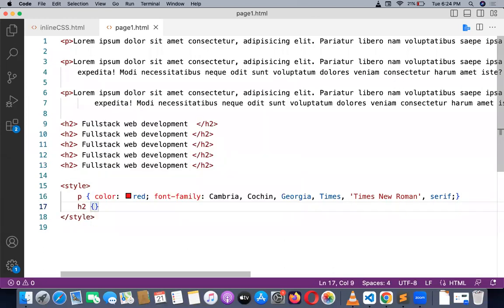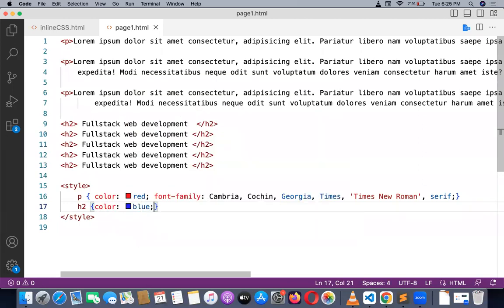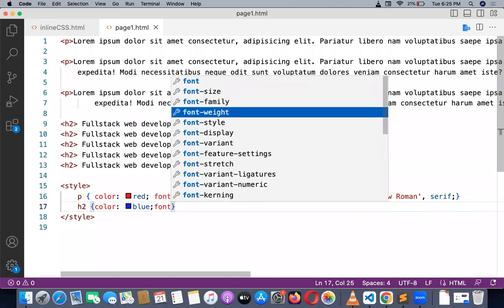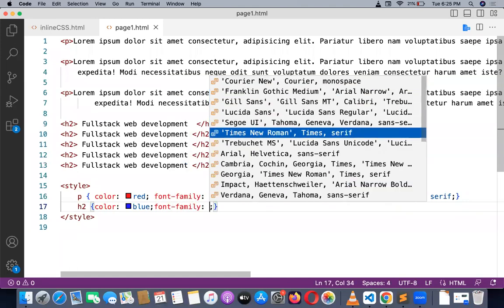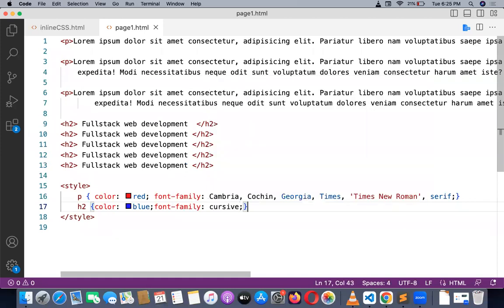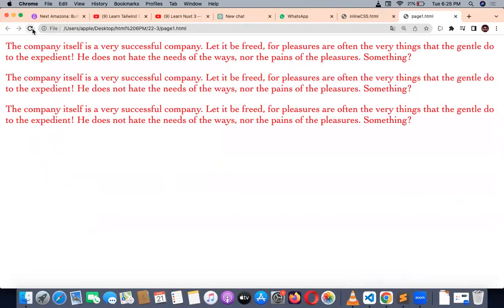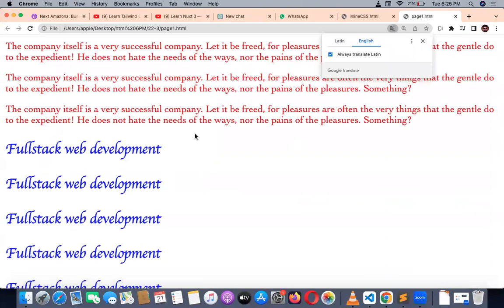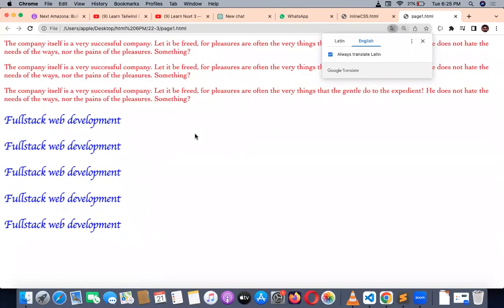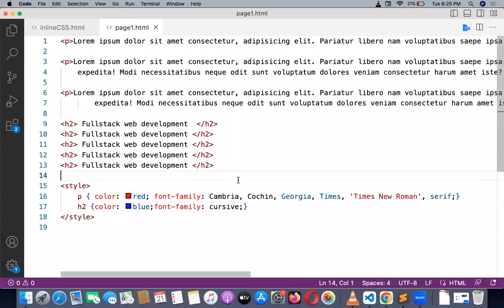For all the H2s, I want to give the color blue. Let me give the font family also separate. I'm giving Impact or cursive. For all the H2s, one style will come. Let's execute that. Refresh the browser. Can you see that? All paragraphs in one style, all your headings in one style. This is something like style reusability. Can you see and observe?